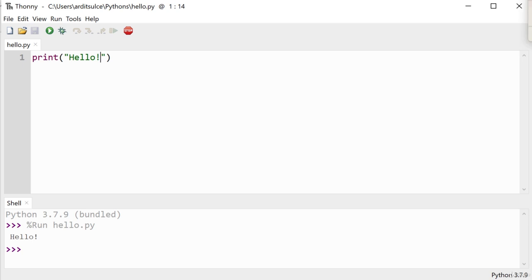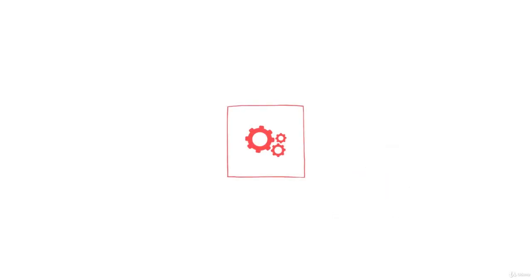You create an empty file with a .py extension, write some code in it, and execute the file to get the results. Now, I didn't install Python because Thonny did that for me in the background. And that was how to have the Thonny IDE and Python installed on your computer. I hope it worked for you.